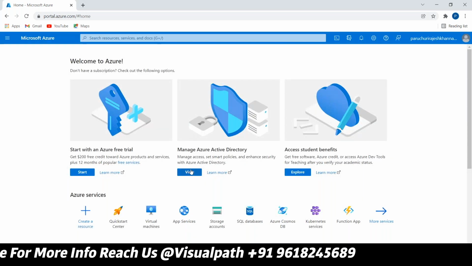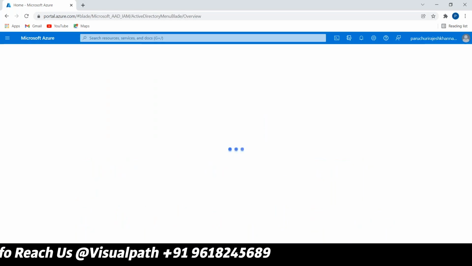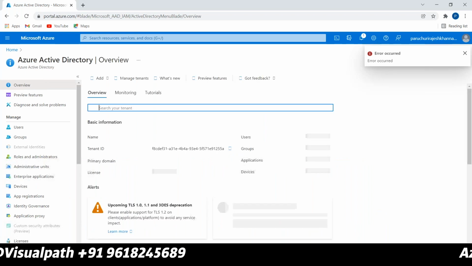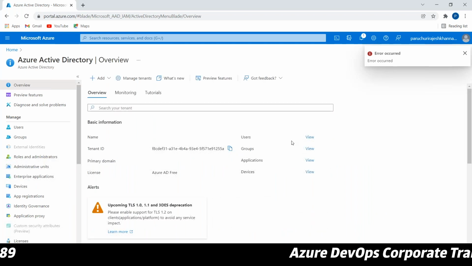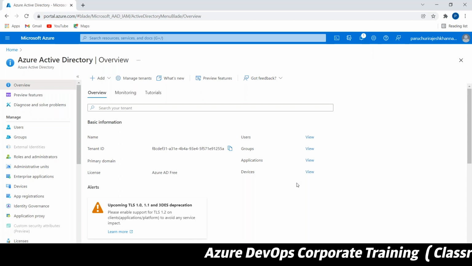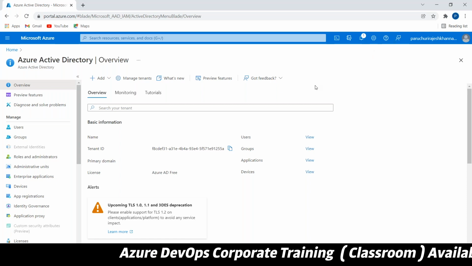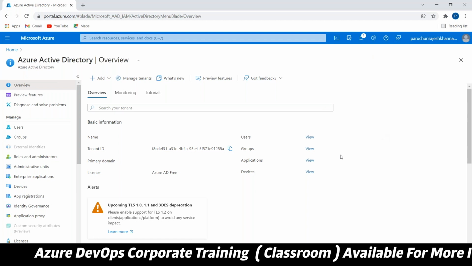Yeah. Now click on view. Yeah, I think there are some background issues for you also. I mean, for you also a directory is created, but it's happening something like this.